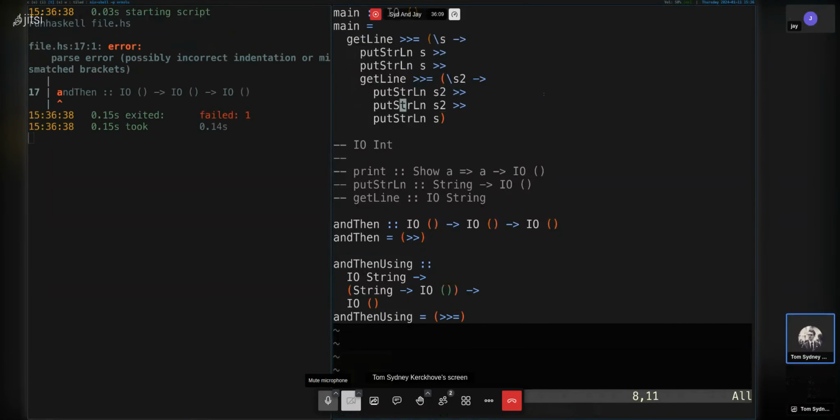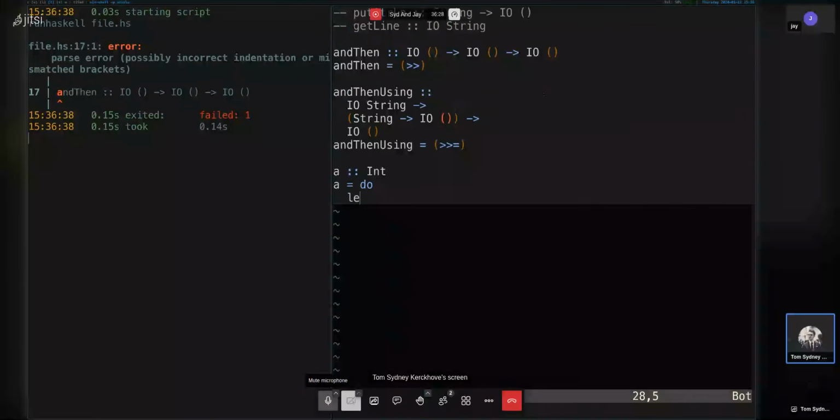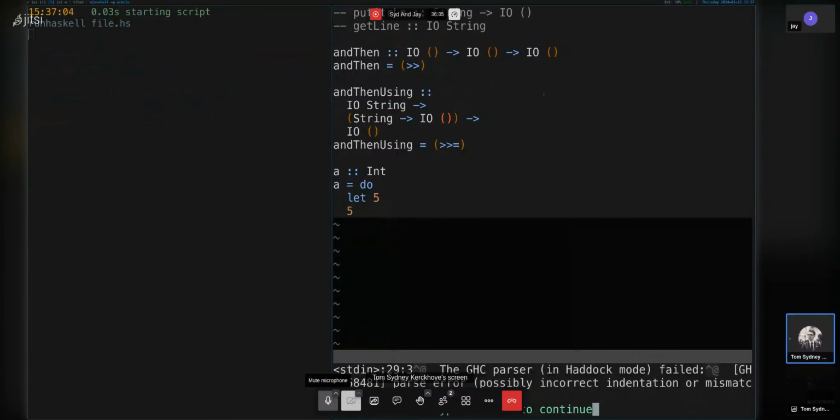That makes sense. Does that make sense so far? Yep. Okay, so then I'll give you a nice riddle. Let's comment this out for a moment. If I say A is an int, A is do let 5 in 5. Let's say like this. Let x equals 5. X.